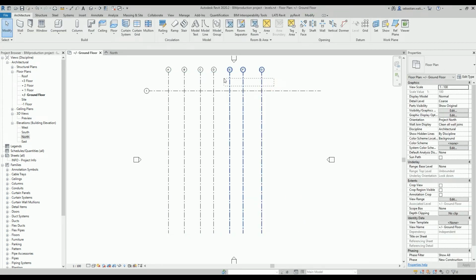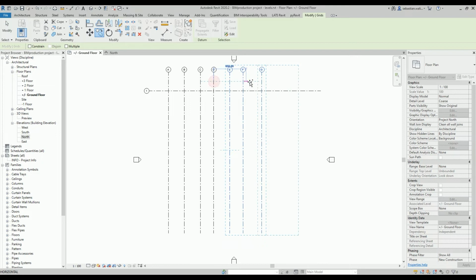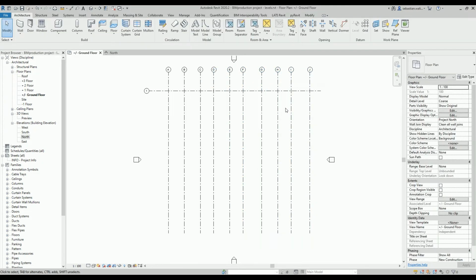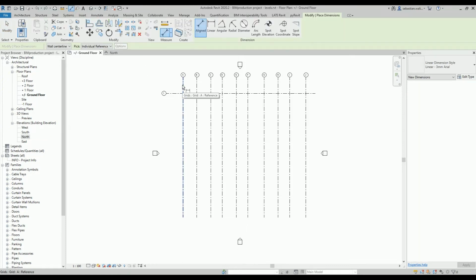Well, let's select them with a region and use the Copy tool, and I will copy them. So I have 10 grids from A to J. The automatic naming of our grids is alright. Now I will add a dimension line for these grids by selecting Aligned Dimension from the Quick Access Toolbar and pointing at all grids one by one. And to finish my dimension, I will click in empty space.